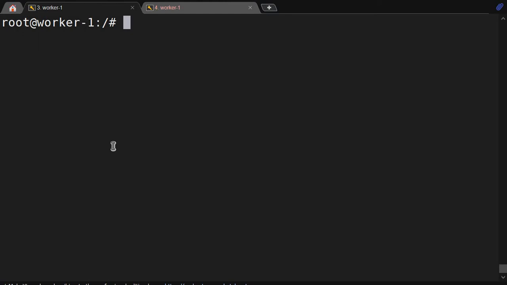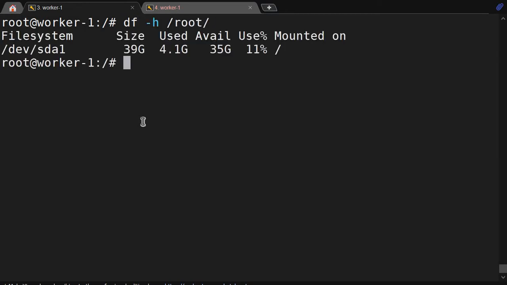So we have discussed df, inode, and du commands. Today we will discuss the du command, the disk utilization command. Like df -h gives us information, df -h /root shows the available size, how much is consumed, and the total size.